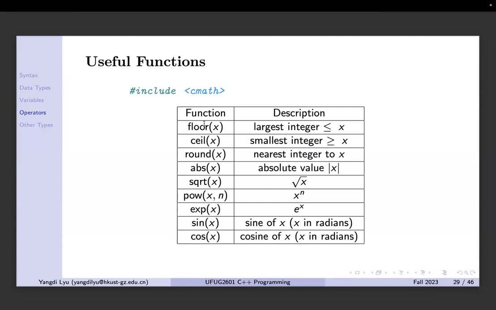Also absolute value, which turns a negative number into a positive number. Then we have square root. We have power, x raised to the power of n. We can do exp, e to the power of x. We can do sine and cosine. They are here, you can use them. With these functions, if I ask you to do the integral of some functions in the future, it will be very easy. We will do that later.